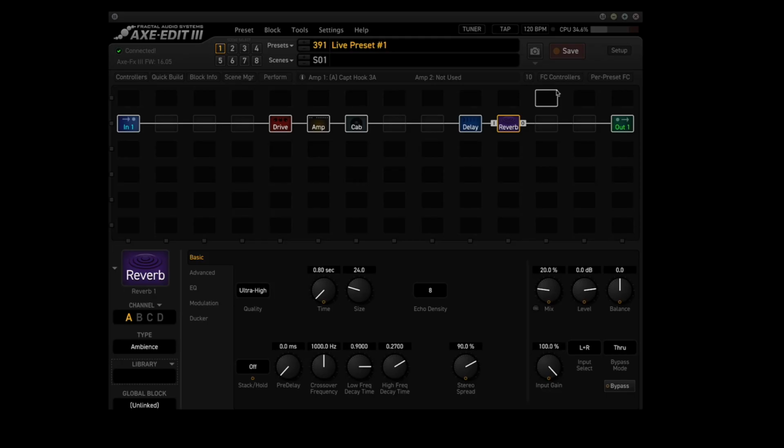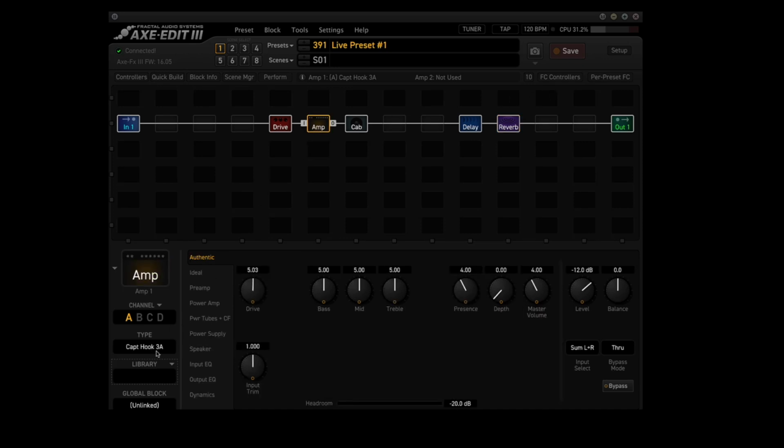Now let's say you have four presets for live use all using the same amp. What you can do is make sure that the amp in question is in the same channel for all the same presets. We'll go to the amp block, channel A, and we'll use that Captain Hook 3A. Now go down to where it says global blocks and click where it says unlinked. Click on link and go up to number one, click on it. Now it says linked to G1.